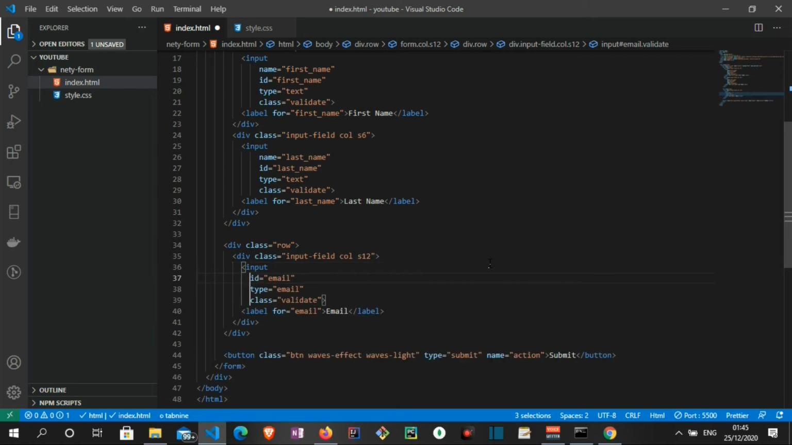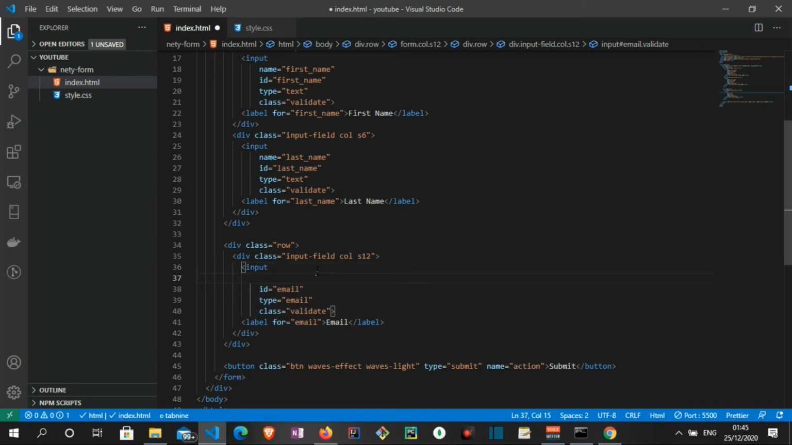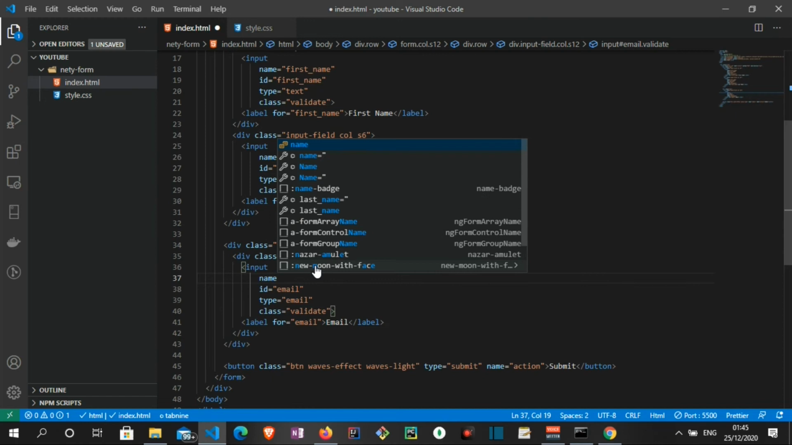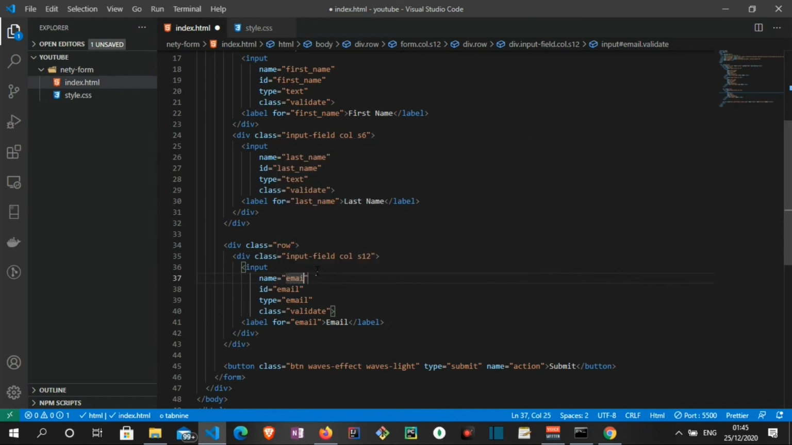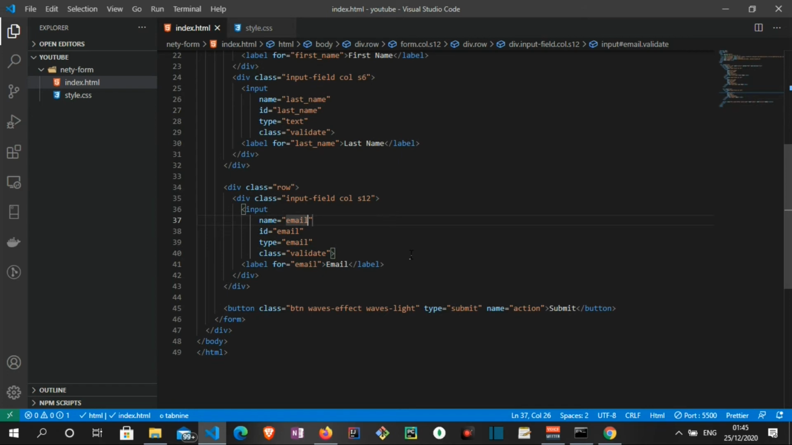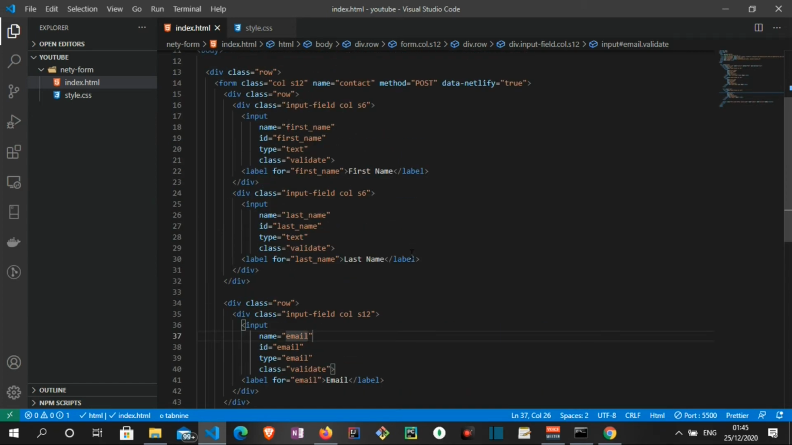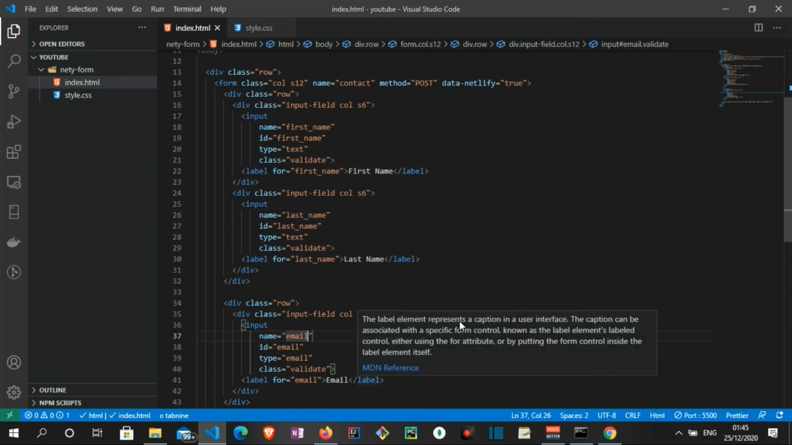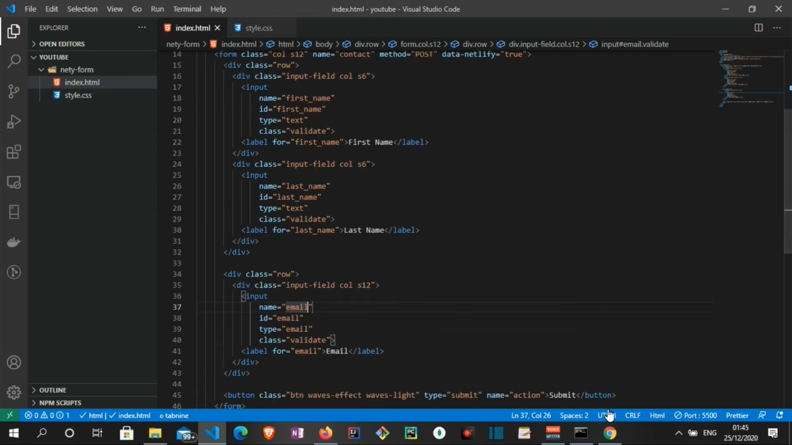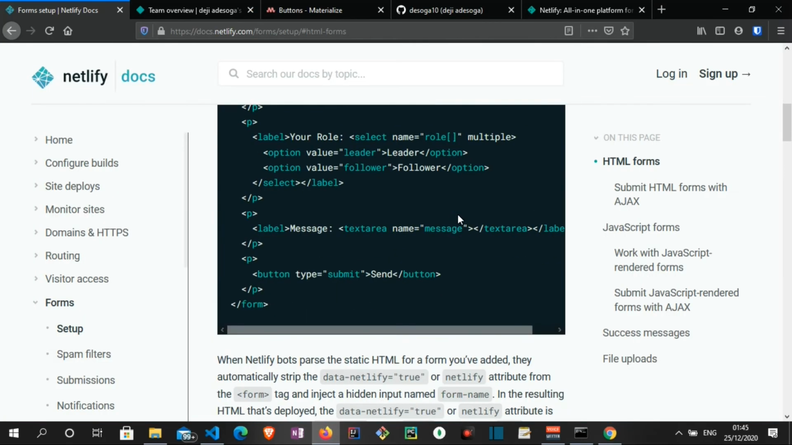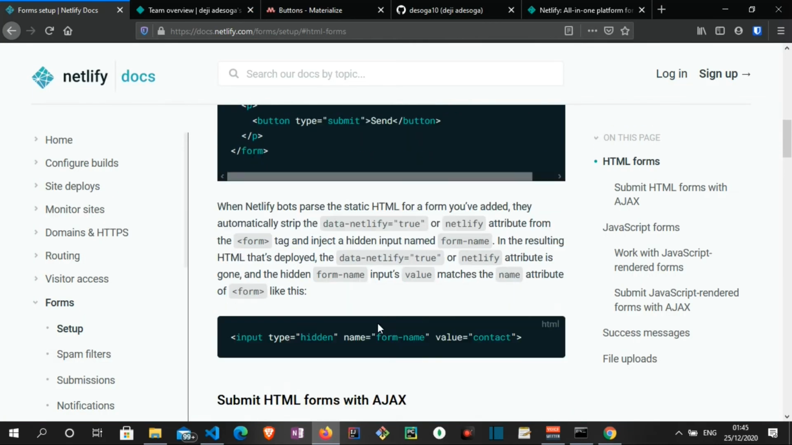Press the enter tab. This makes our work faster. Press the enter key, and then I'm gonna call this email. Then we save. With this, it's gonna make Netlify understand the language of the form. It is going to know, okay, this part of the form is called last name, this part of the form is called first name, this part of the form is called email. So these three would be able to be sent to the back end. I think that's all we have to do actually.